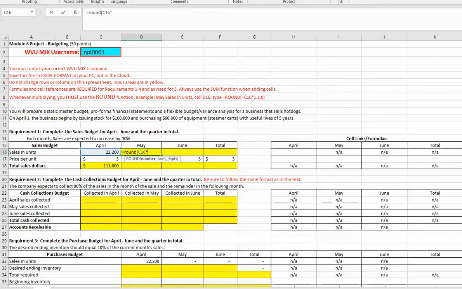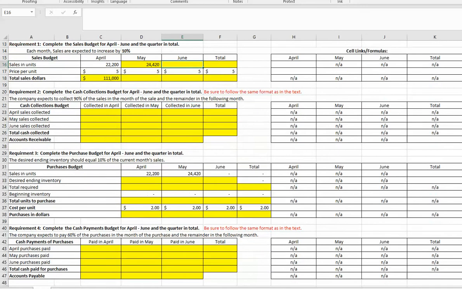Multiply it by 110%, which is 1.1. And then you follow it by a 0, meaning no decimals. Close parens, hit enter. So that's a 10% increase from the prior month. You do the same for June. All right, and then as far as calculating the dollars, it's price times quantity.